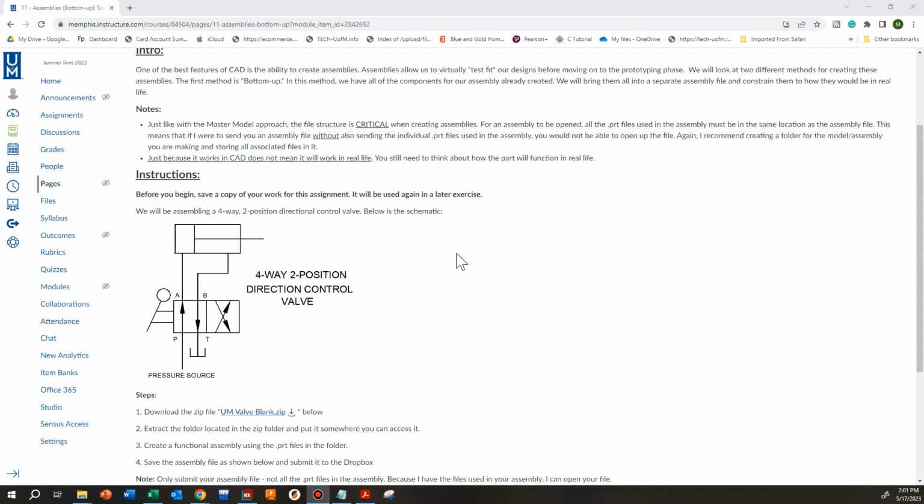Also, let's say that we had an assignment and I asked you to send me any assembly that you wanted. You would have the individual components, and then you would also have the assembly file. If you just send me the assembly file without the components and I try to open up that file, I will not be able to because I don't have any of the individual components. You have to send everything that is part of that assembly file, every component that is used, otherwise it's not going to open up.